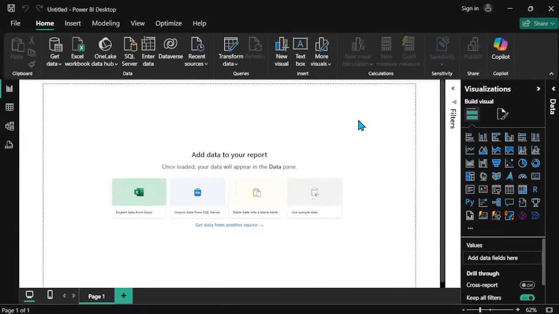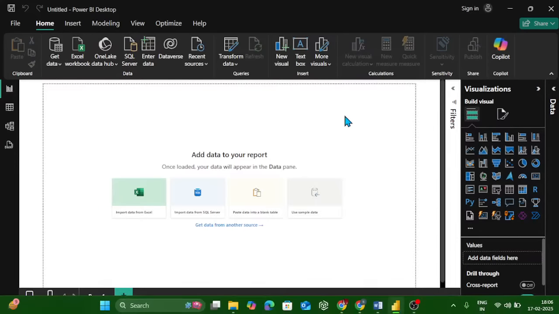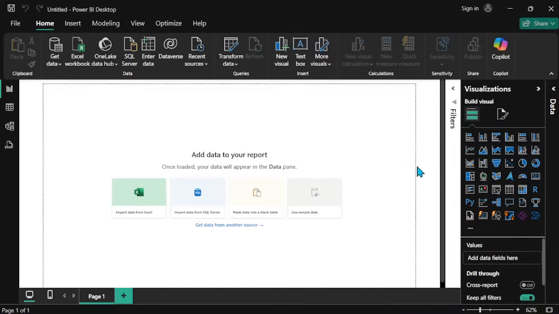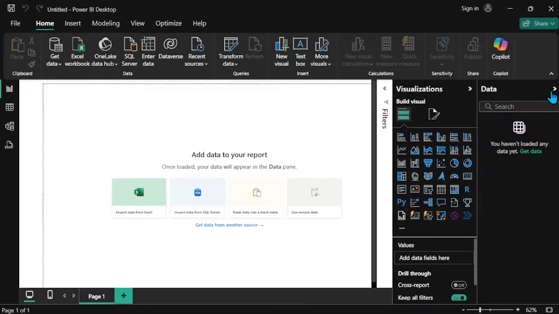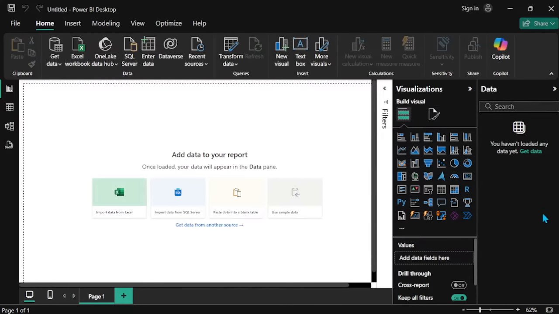I already have this Power BI tool. I already told you how we can install it and how we can use it, what the options are, and what the purpose is. So now we are directly entering the topic. Okay. Before that we need data. So we need data, right?